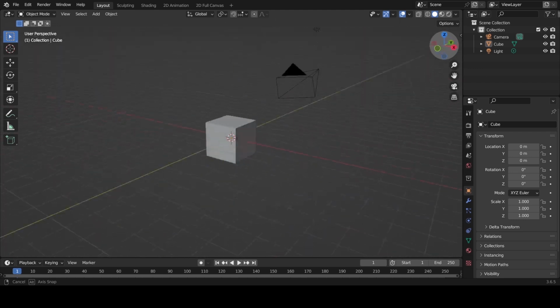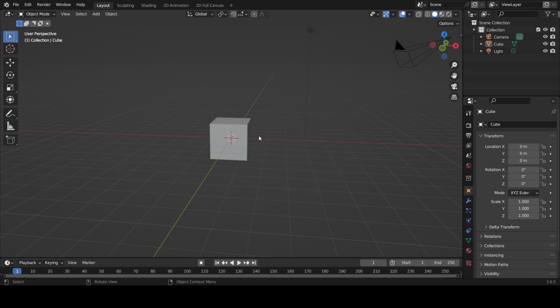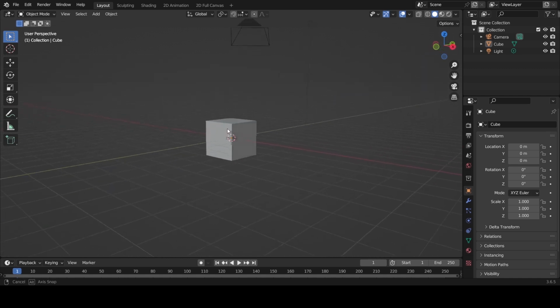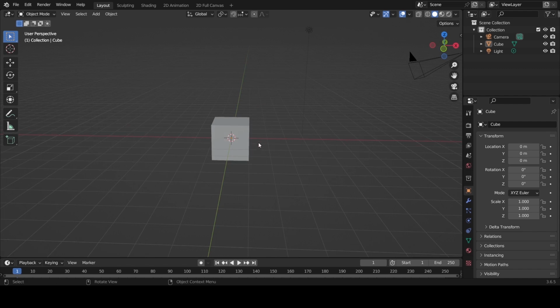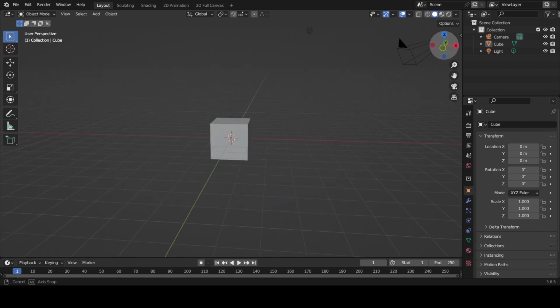And I recommend that you use a mouse. With a mouse, you could use the middle button. You click the middle button and you'll be able to pan around just like that. I don't use that because I'm not comfortable with it, so you could just use this to pan around.